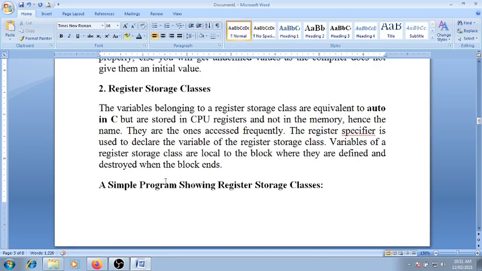Now the second type is the register storage class. The variables belonging to the register storage class are equivalent to auto in C, but are stored in the CPU register. See that here the auto variables are stored in the memory. The storage location of this auto variable is in the memory, but when it is a register variable, then it is stored in the CPU register.